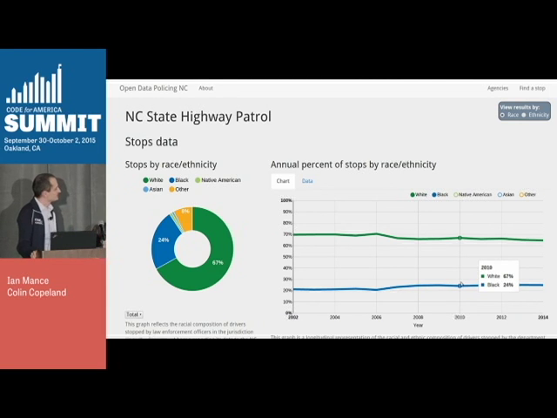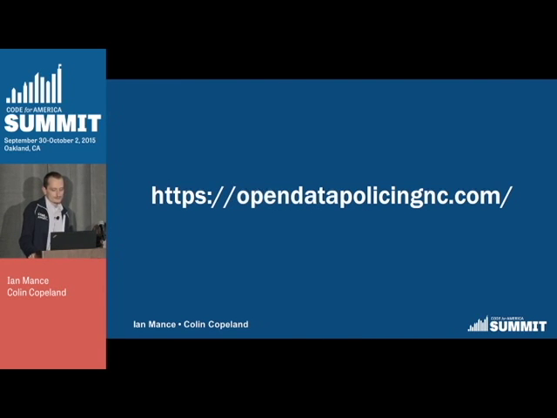And so what is our project? It's Open Data Policing NC. It's a web application, and it aggregates and displays North Carolina traffic stop data. And it includes visualizations, as you can see here, to make the data more accessible. And in fact, you can pull this up right now. We're launching in a few weeks. It's still beta, but you can check it out. We've opened it up for the summit here, and you can pull it up and check it out.